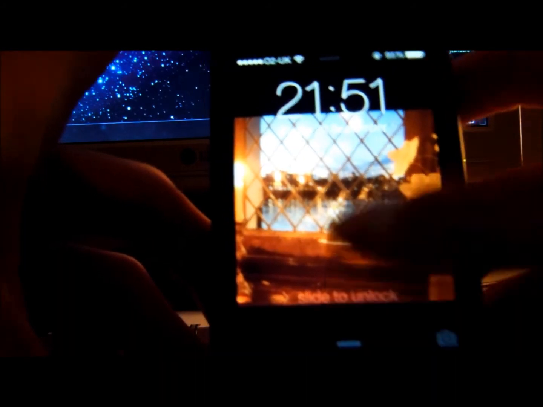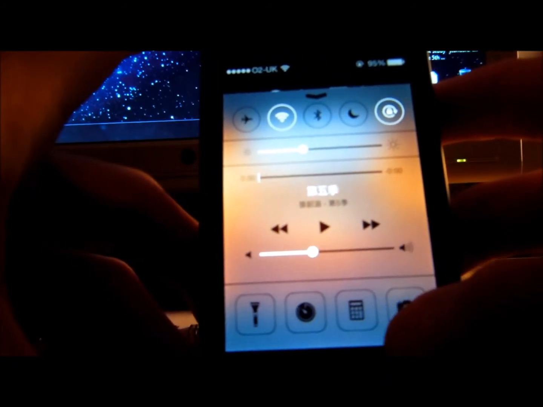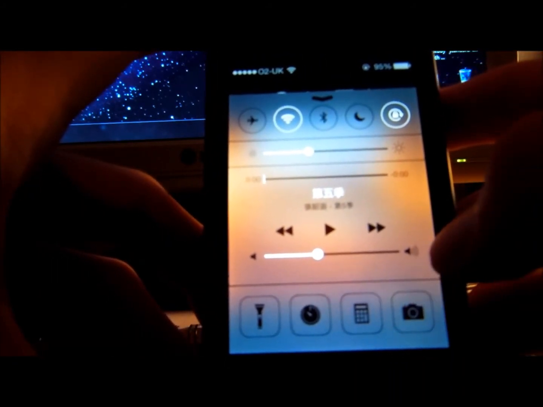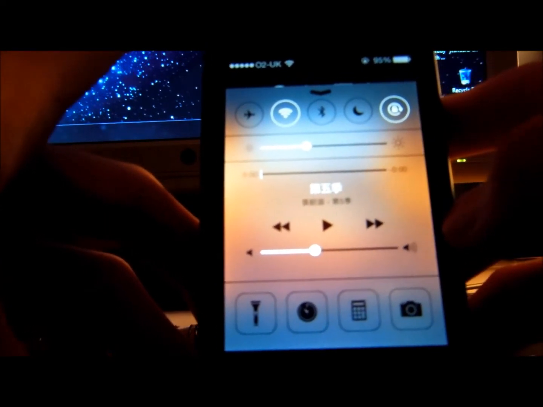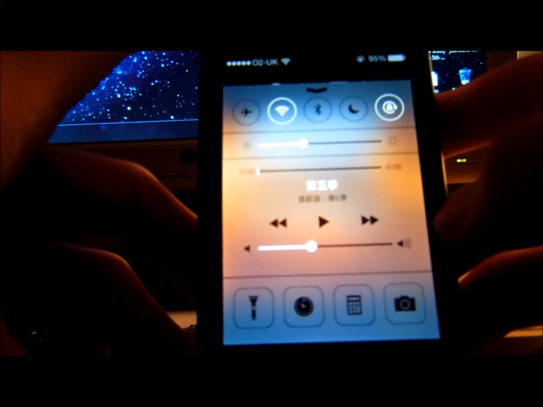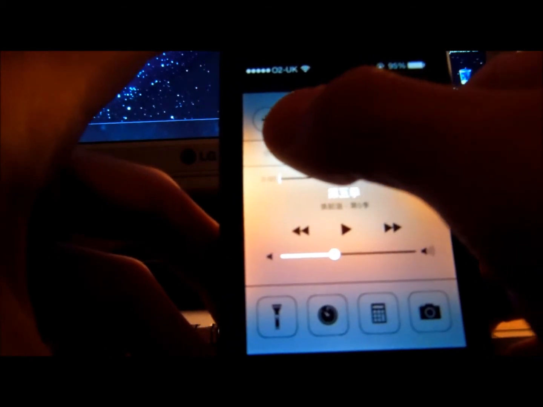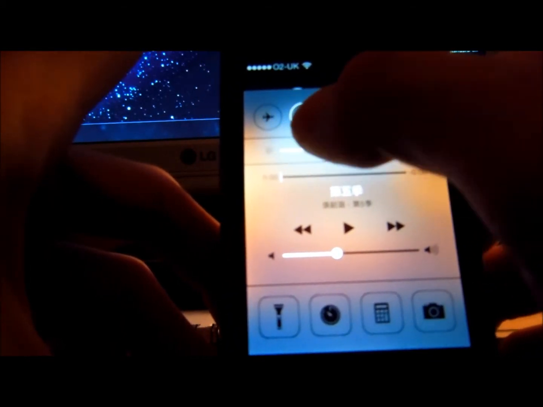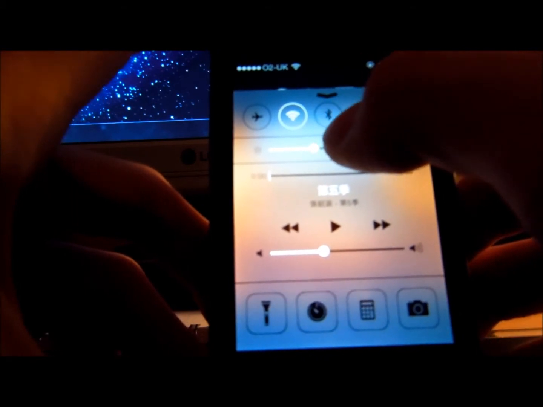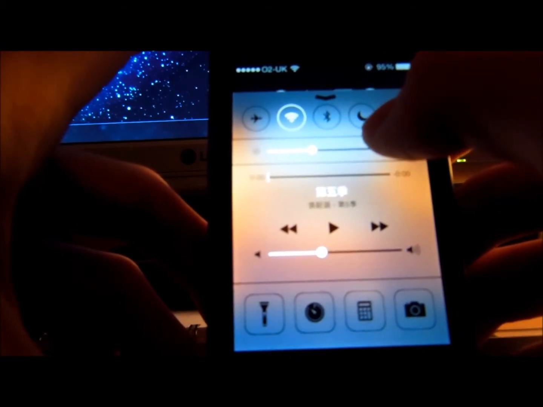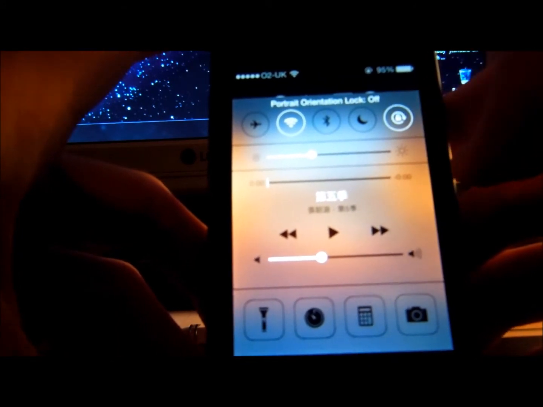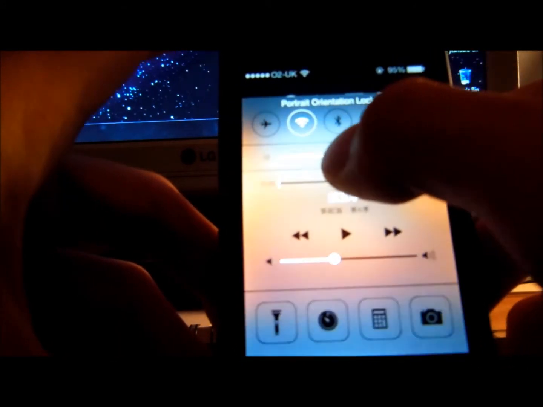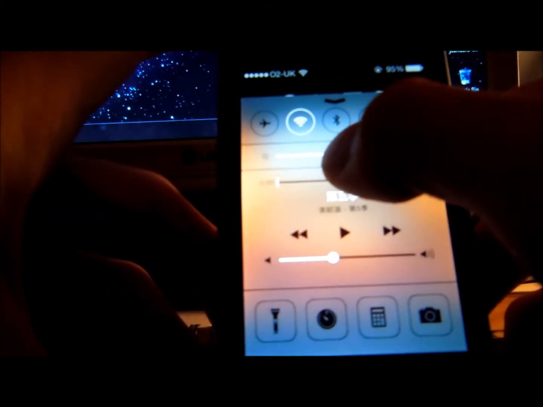If you slide up, you see something called the Control Center, which Apple calls the Control Center, and it gives you very quick and easy access to things such as airplane mode, turning your Wi-Fi on and off, Bluetooth, do not disturb mode, and locking your screen orientation on and off. Okay, you can control screen brightness here as well.